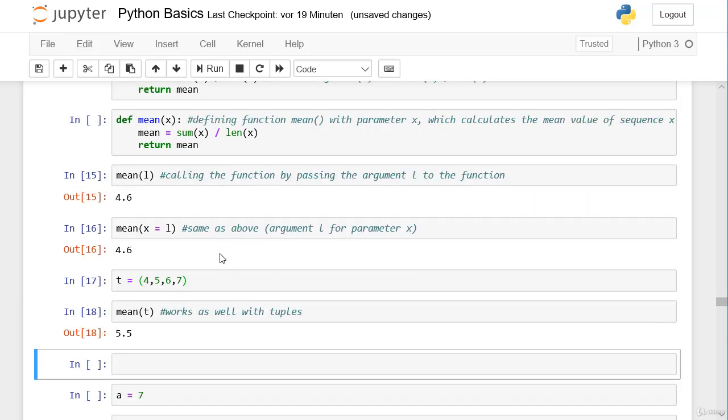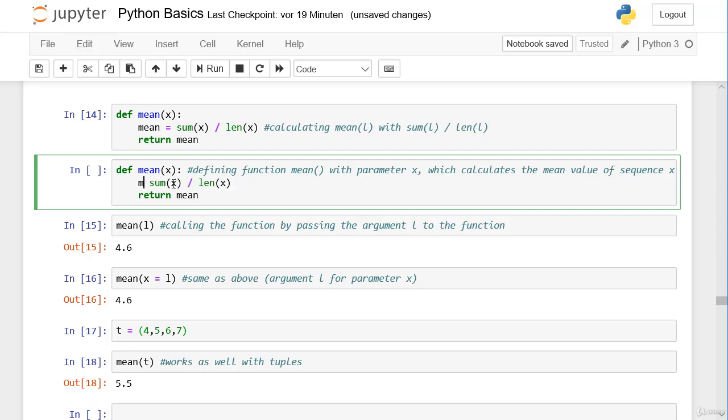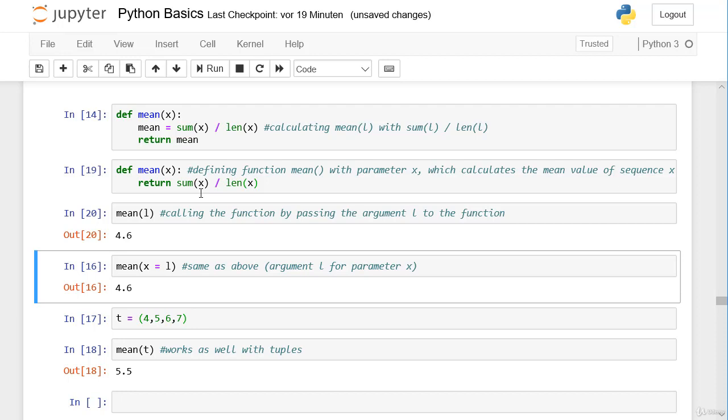And what I also want to show you, there's no need to define here a variable mean. We can directly say, okay, please return me the sum of our sequence x divided by the length of our sequence x. So this should also work. And let's run it again. And there you can see, it also works.